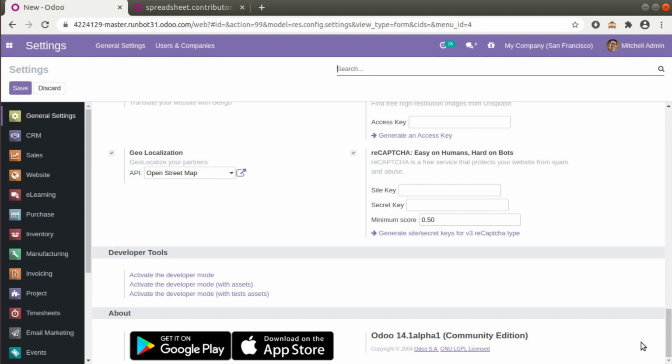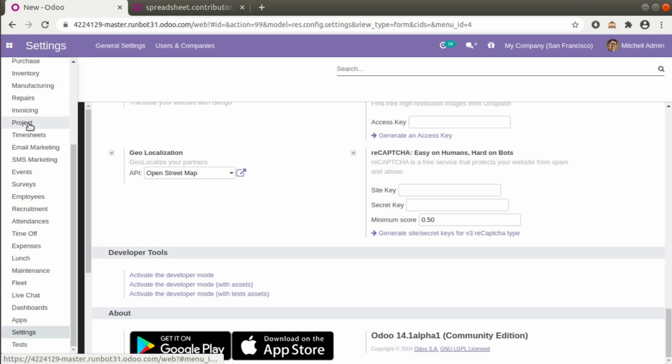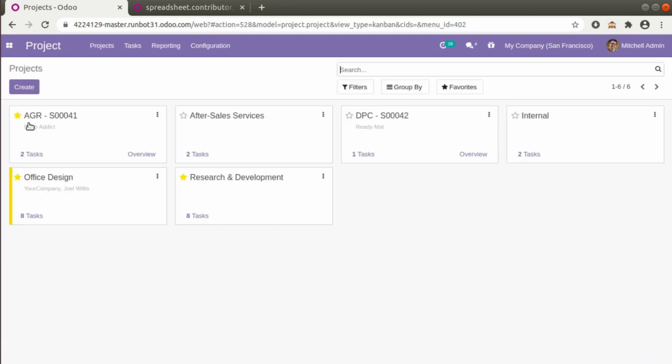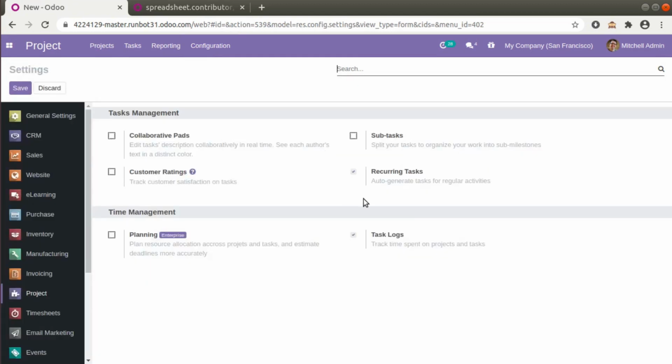Let's focus on the topic that we are discussing, that is recurring tasks. If I go to the project module, then to the configuration and then to the settings, inside the settings you can see there is a new option called recurring tasks, and if you read it, it says auto generate tasks for regular activities. In some business cases there might be some task which occurs regularly, like we need the same task repeating over some days or over months. In such cases we can use this functionality, that is recurring tasks.